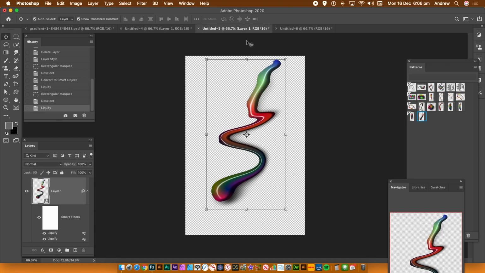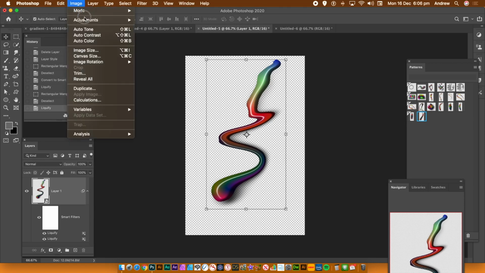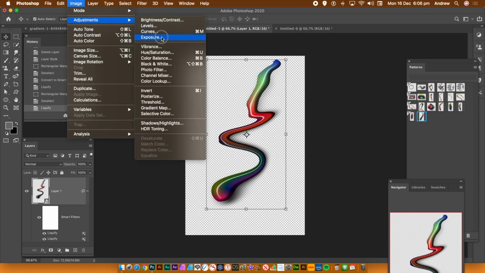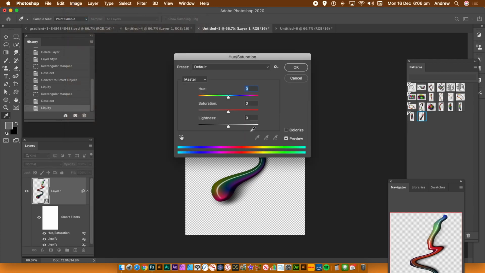So you've got two Liquify filters now. So you've got Liquify on top of a Liquify. And you can duplicate that design as well. So you don't have to just keep it as one single design. You can add additional designs to it. You can also go to Layer menu, Image menu and Adjustments. Hue and Saturation, Color Lookup to change it.